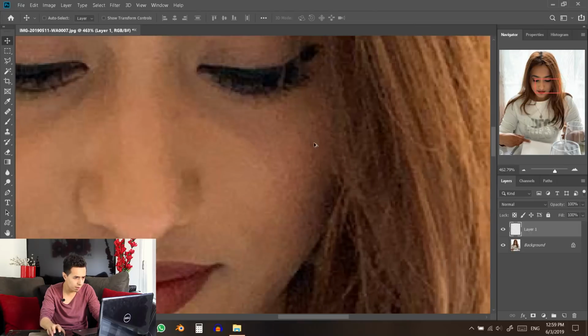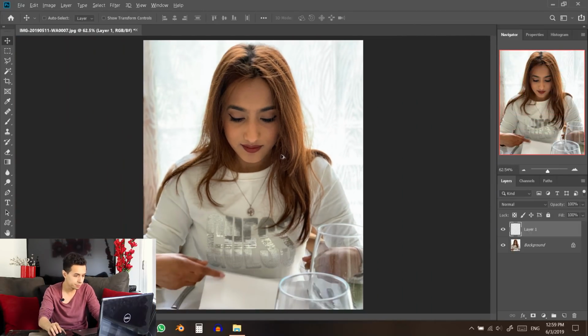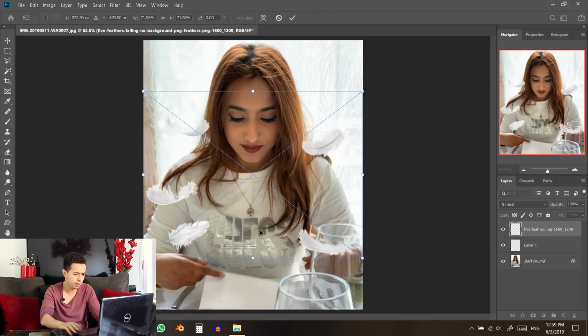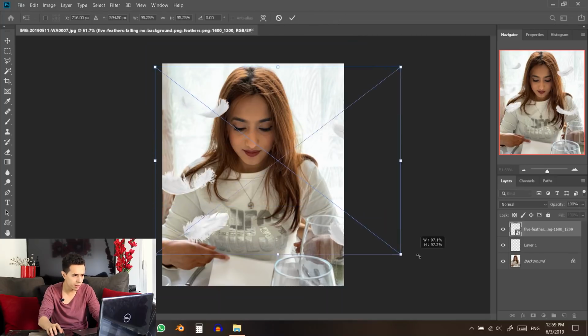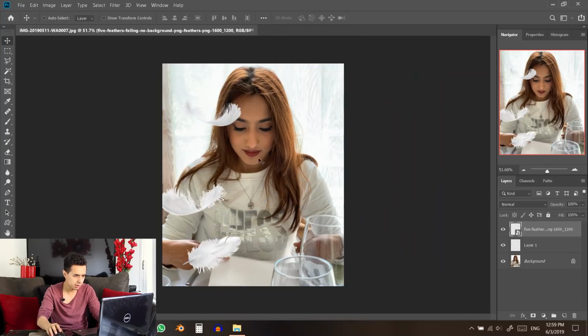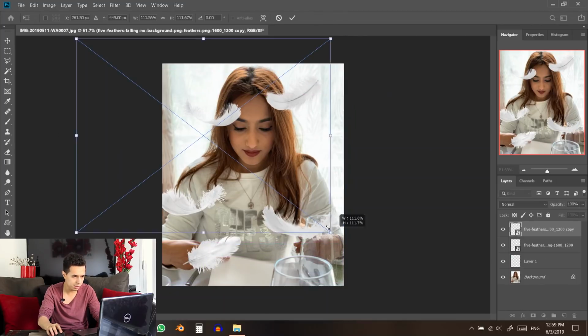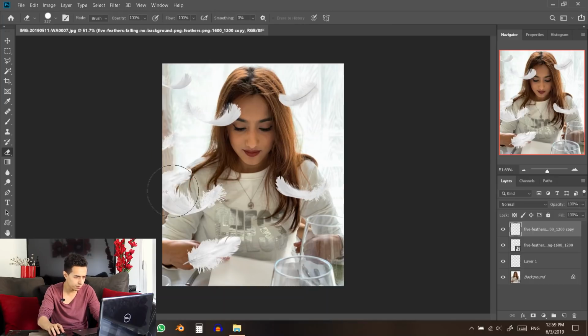Okay, this photo, the problem with it, it's low resolution, so I can't do much to the skin. But how I saw this photo, it's dreamy and soft and stuff like that. So I got a feather PNG background, so that we have some sort of feathers here and there. Let's do something like that, and another one here, but this one, let's make it smaller like this. And I'm gonna get rid of these here.